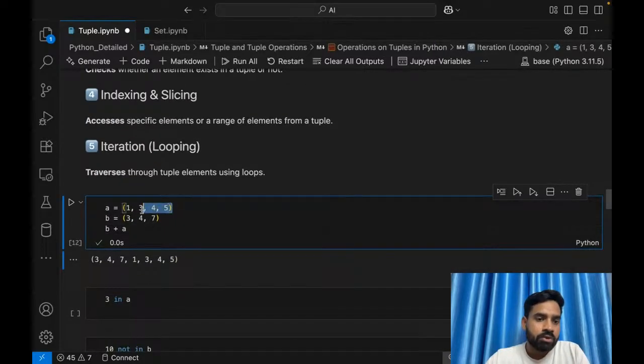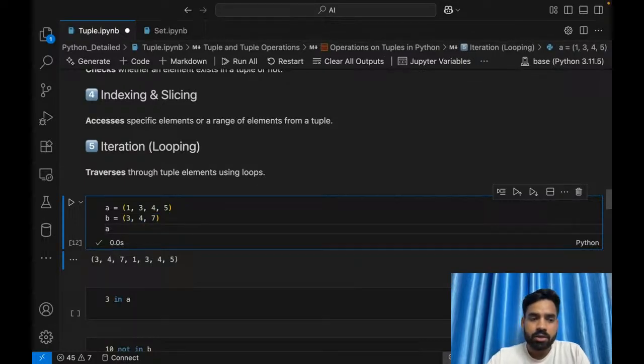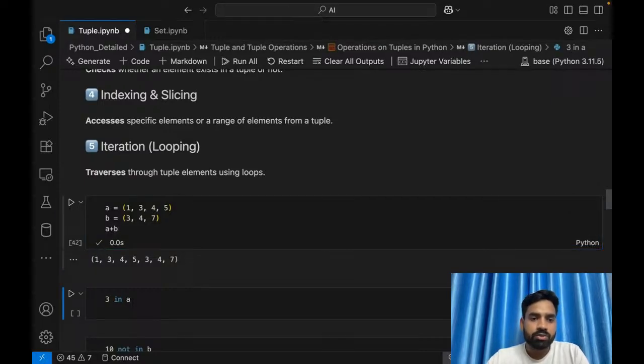So one tuple I have is 1 3 4 5, another tuple is 3 4 7, and I want to add them, means I want to concatenate them. So if I write a plus b, then you can see what the answer will be. Another tuple will be created, that is 1 3 4 5 3 4 7. You can see.